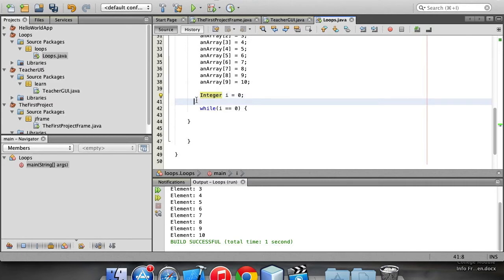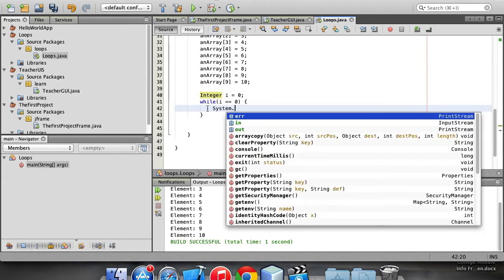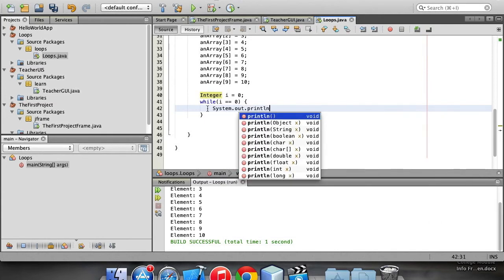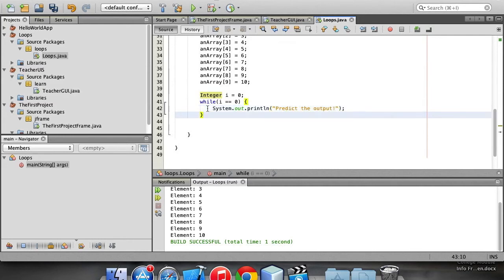do it this way. So while we have an integer i, and that's equal to 0, we want to do something. Okay? So while loops will happen forever as long as their condition remains true. So if we were to type in system.out.println, predict the output, this would go on forever, infinitely.